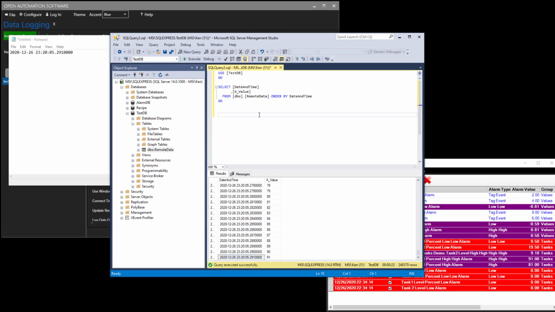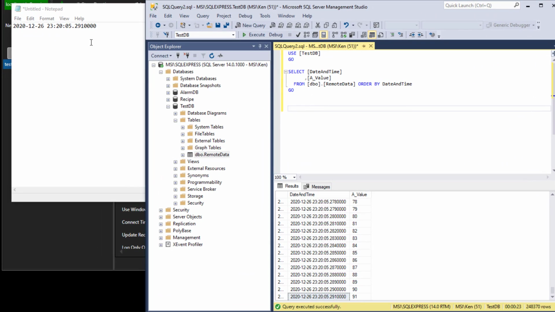Now if we go back to the database engine, and if we can remember this time, 20 minutes, 5 seconds and 291 milliseconds, let's execute that database query again. Let's find that time at 20 minutes, 5 seconds and 291 milliseconds. So if we find that particular record, that is the last record that we'll be able to achieve during the downtime.